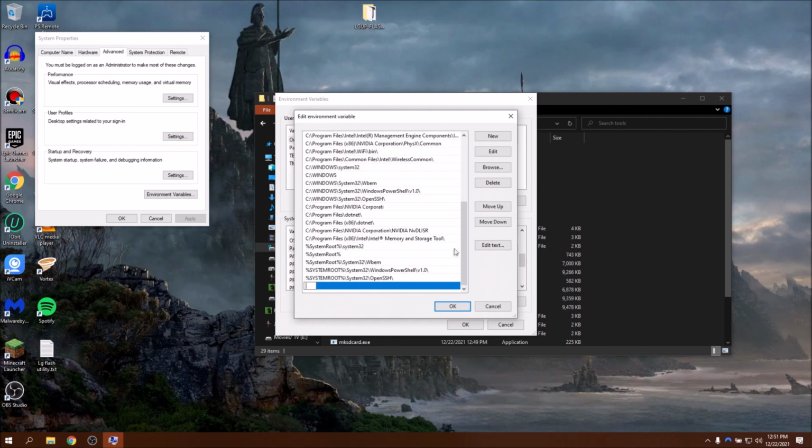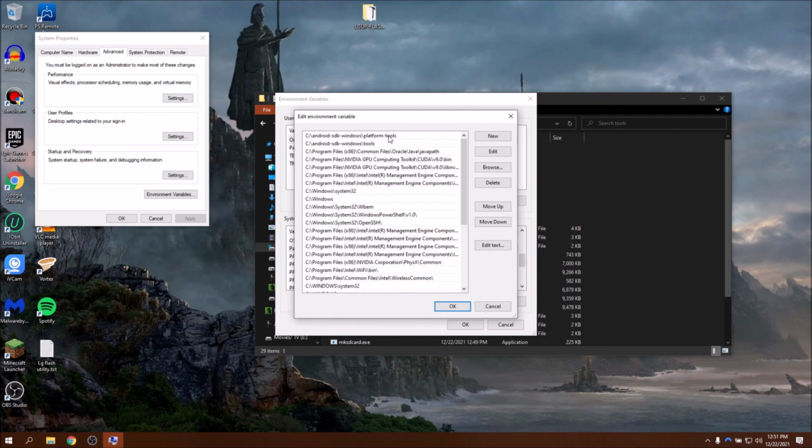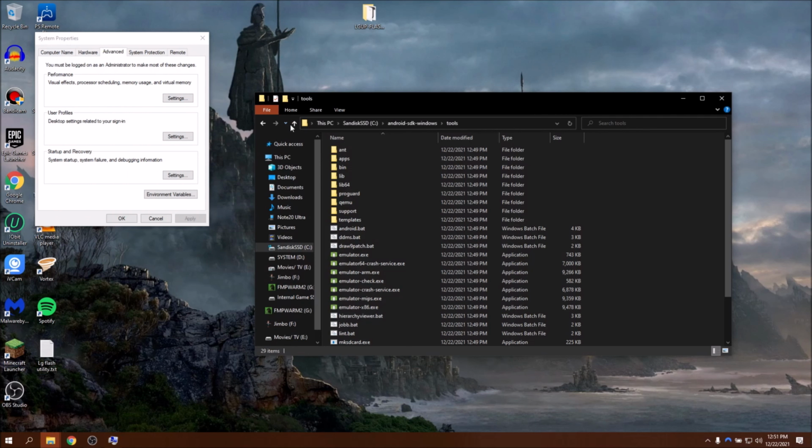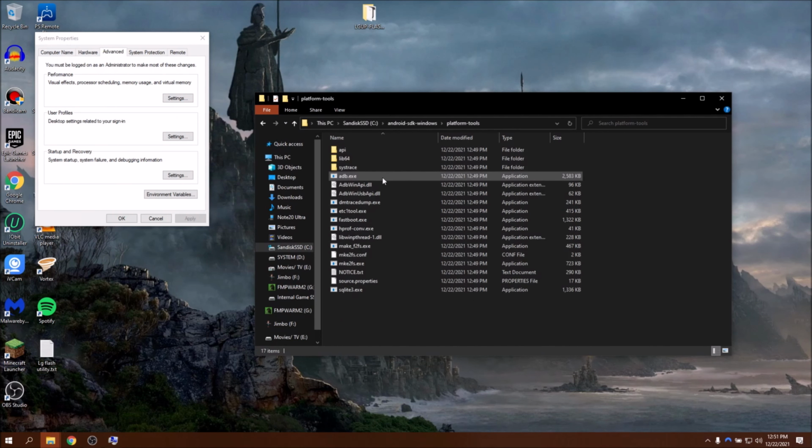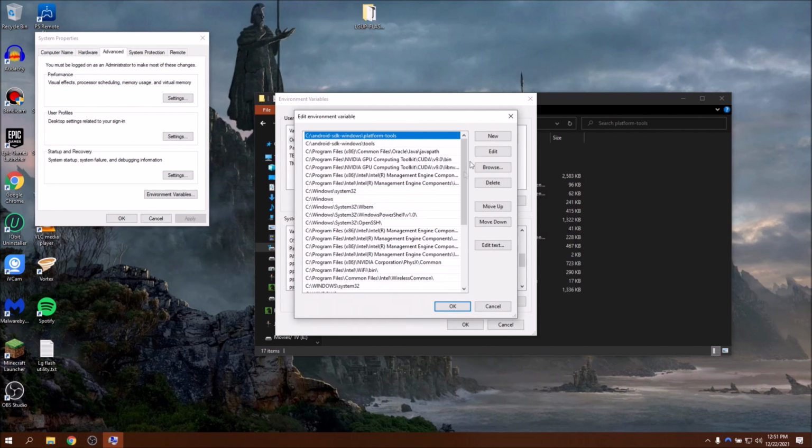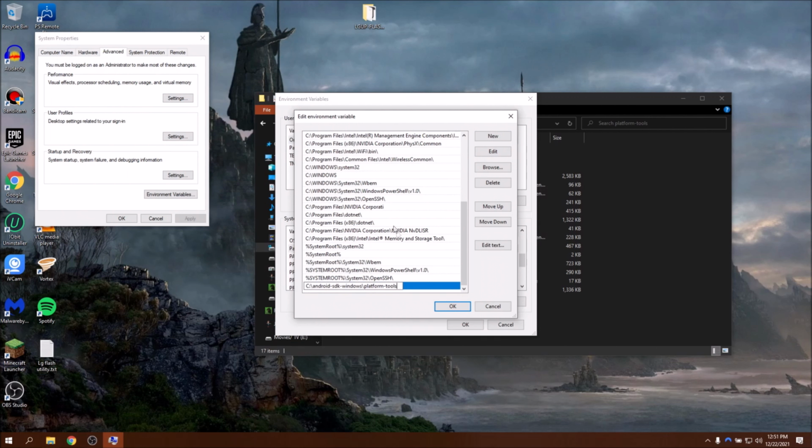But I'm not going to do it twice since I already have that. And you're going to do the exact same thing for platform tools. So we're going to go back, we're going to do platform tools, go inside, and then copy the path, go down here, do new again, go ahead and hit enter, and then it will add it.